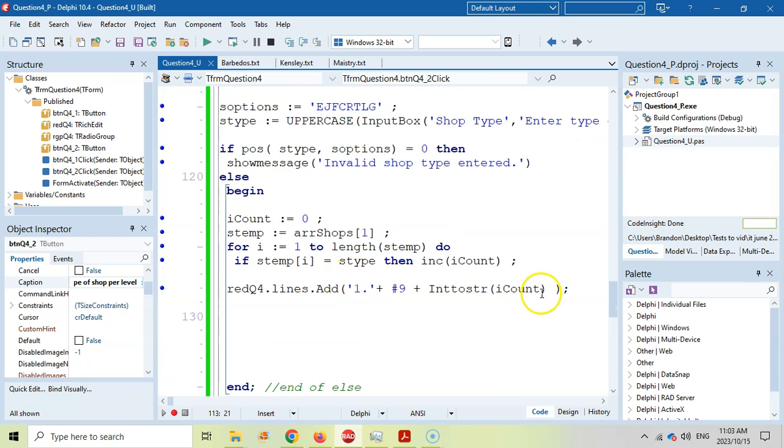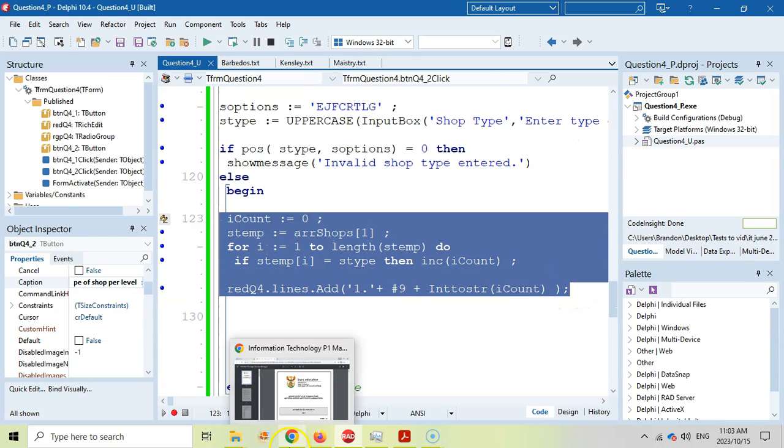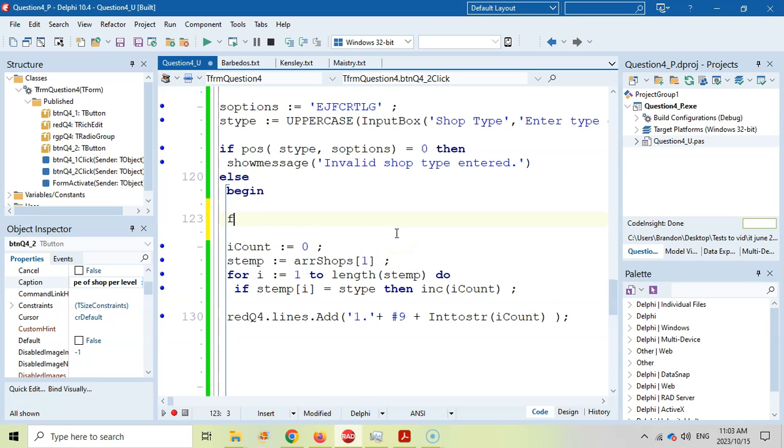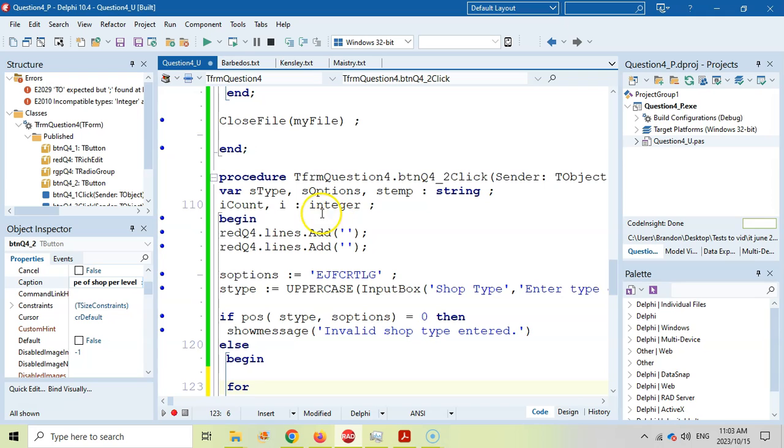So we agree that this code over here is working for the first level. But now we want to repeat this whole process. We are going to do all of this again. So I'm going to make another variable.